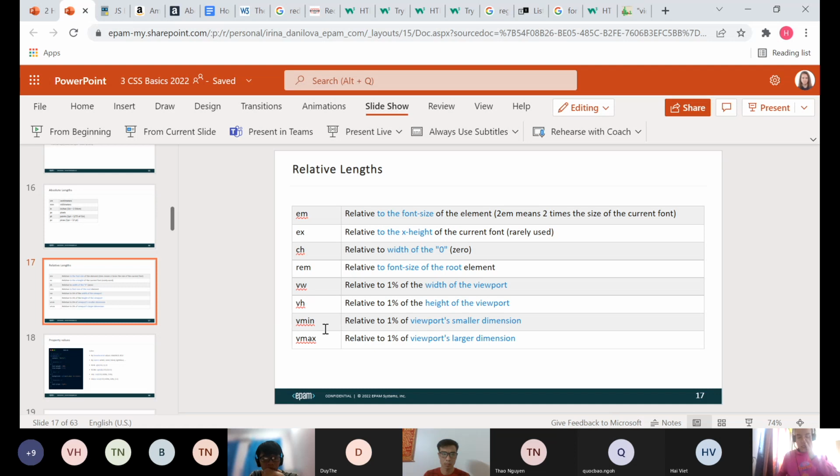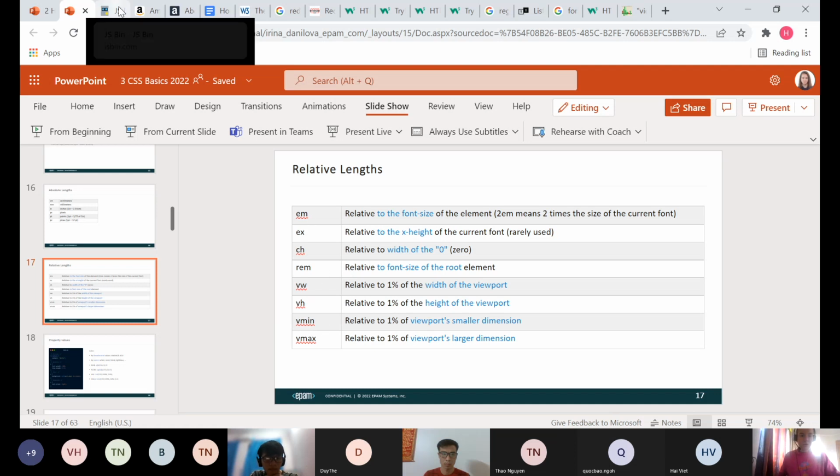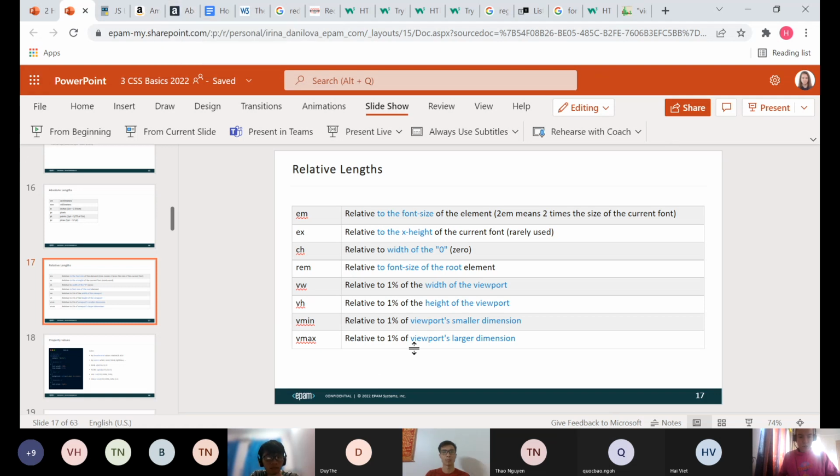For example, if we have a desktop like this, vmin will be the height of the element. And if we have a smartphone in portrait mode, the more narrow dimension will be its width.